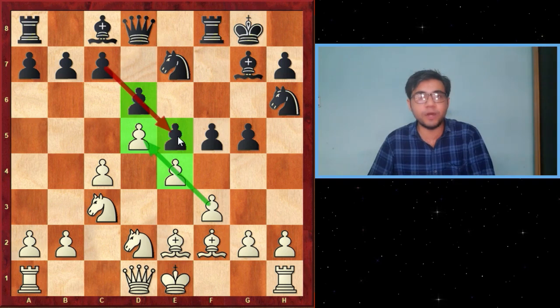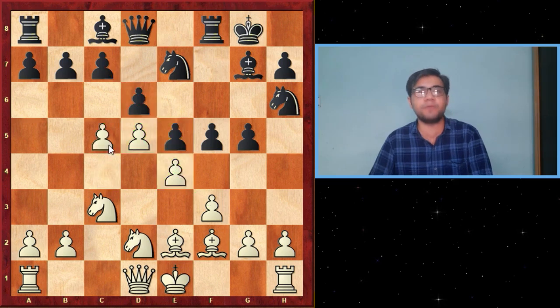Our goal is to attack the base of the pawn chain, which is d6. So how do we attack it? We immediately play pawn to c5. We want to put more pressure on it. We are going to play knight to c4 and put more pressure on d6.